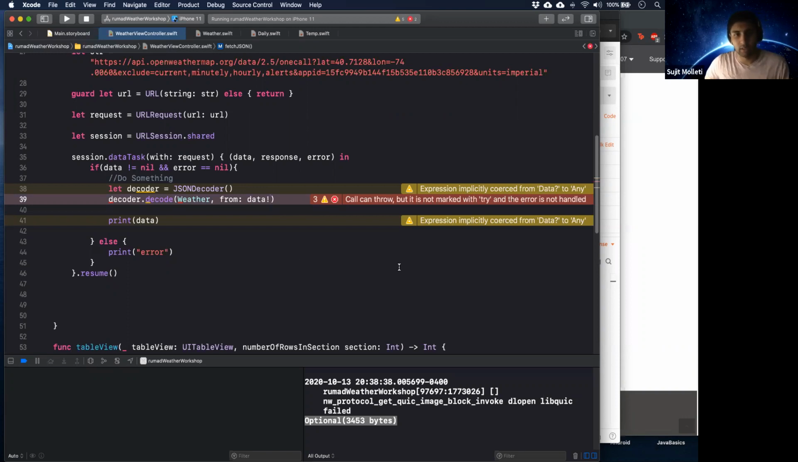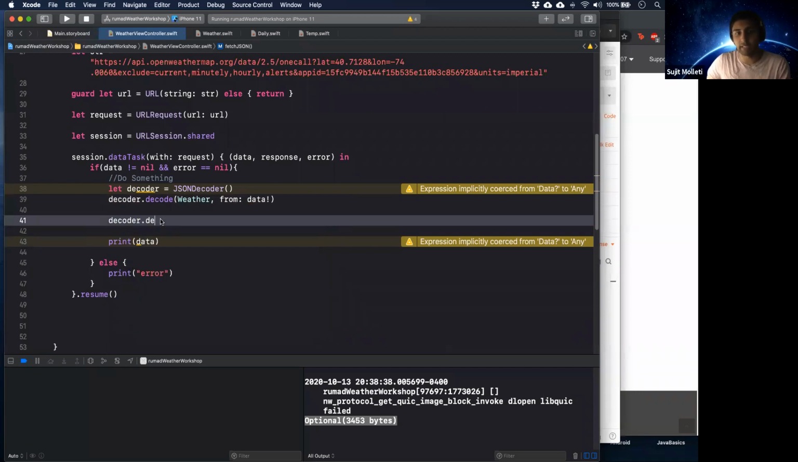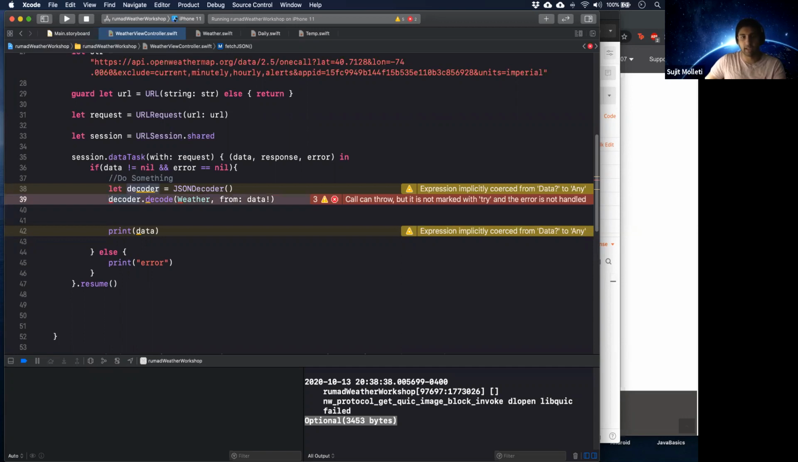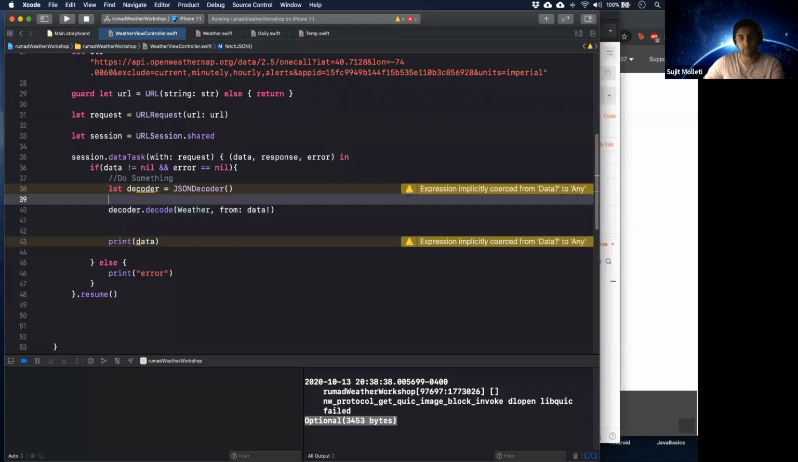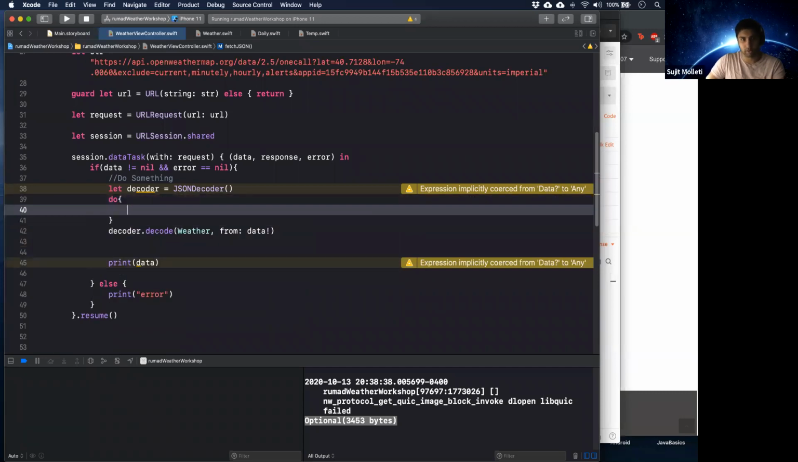Let's use it. Now we have a couple more errors. It's saying this throws an error. So I don't know if you guys noticed, right? Decoder.decode throws an error. And in any program, Java, Swift, if you throw an error, you have to surround it with a try catch, right? Swift is a little different. Instead of try, we use the word do. So do, and then we have catch.